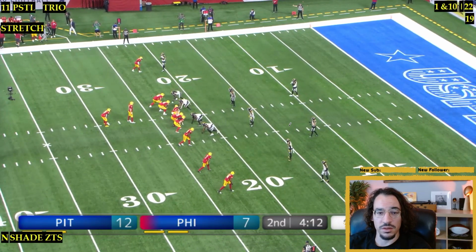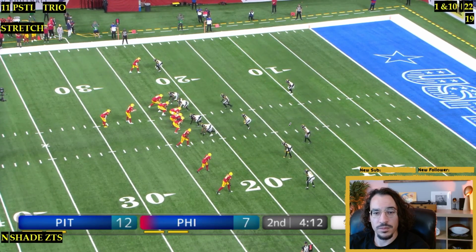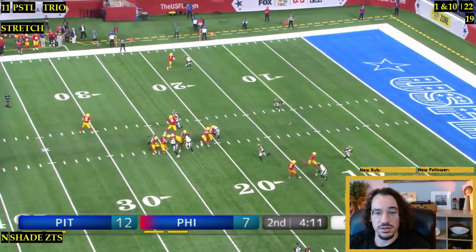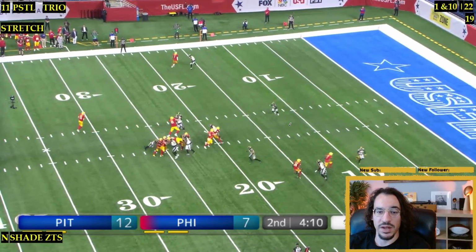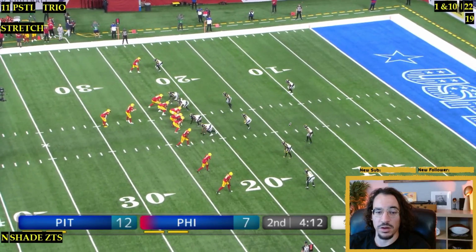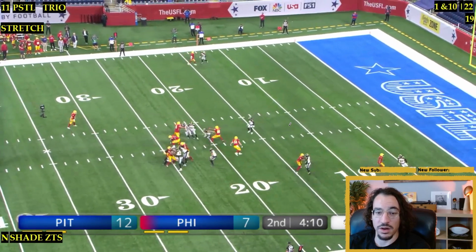Pistol, alert run. Stretch. Nothing. Linebackers playing downhill because we talked about pistol, alert run. It looks like Ruben's blitzing, and he's probably just doing that because we're saying alert run. So he's like, all right, alert run, let me go make my play.